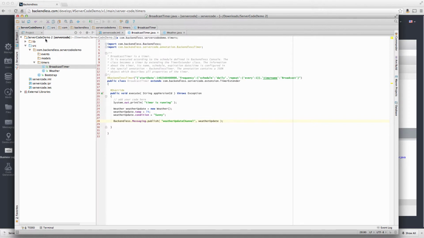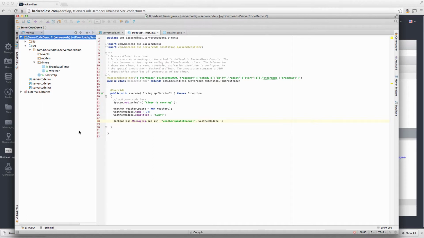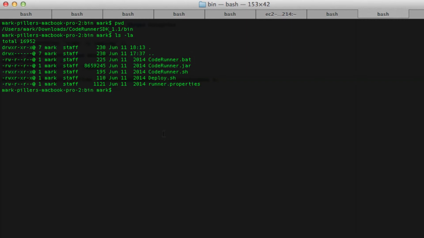It is ready now, and I'm going to compile it. And the code now is ready to be debugged. In order to debug the code, I'm going to use the terminal window. And in here, I have changed my current directory to the bin folder of the Code Runner distribution. And to run the Code Runner, there is a coderunner.sh utility, which is what I'm going to use now.